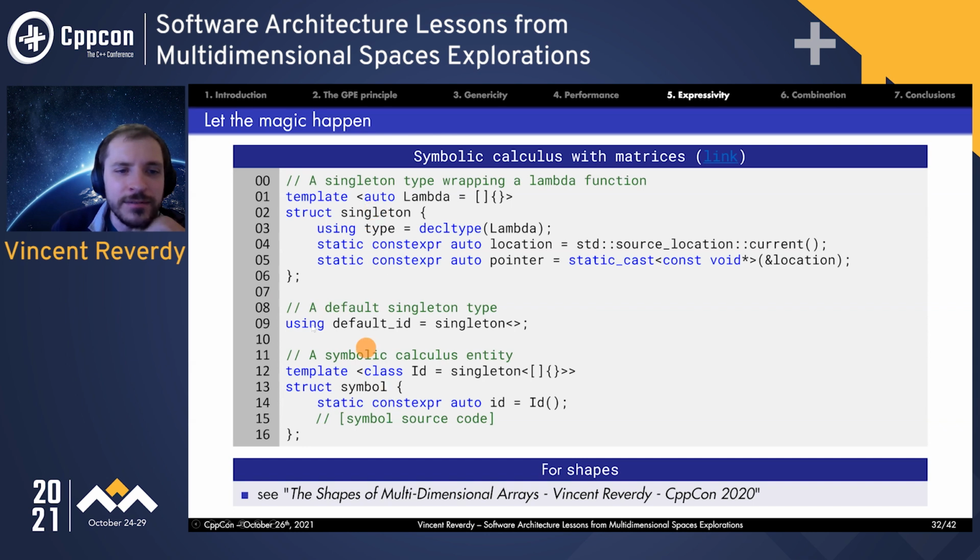Then from this singleton, we can write a default ID for symbols. So everything that has this default ID will be equal to the same type, which will be equal to the one that has this particular lambda defined here. And then we can define a symbol structure where an ID will be equal to the singleton of a defaulted lambda that is written here. And each symbol will have a unique ID.